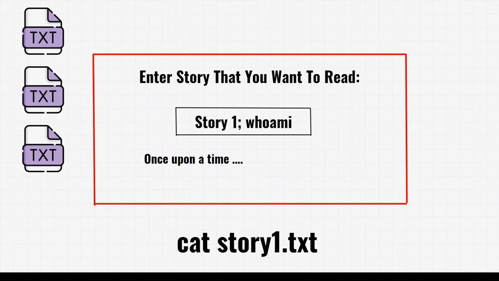Story1.txt, semicolon, whoami? And here is where our terminal commands knowledge comes into play. What we did right here is we simply typed the story that we want to read, then we used semicolon to add another command that the server should execute, which in our example is whoami. And by the way, semicolon can be used to separate multiple commands. It's just one of the ways that you can separate multiple commands and execute them one by one.